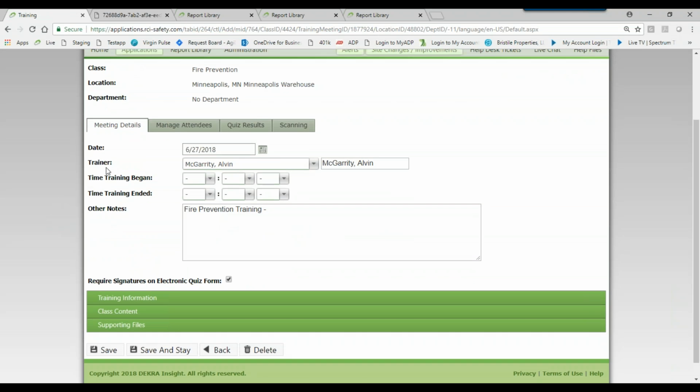So on this page, we have our meeting details. Again, at the top, we have our class, fire prevention, location is Minneapolis. We need our date and trainer information. And like Jenny said, we have our time training began and ended, which is an optional field that you would like to put in. Any other notes, you can list those out on the other notes page.